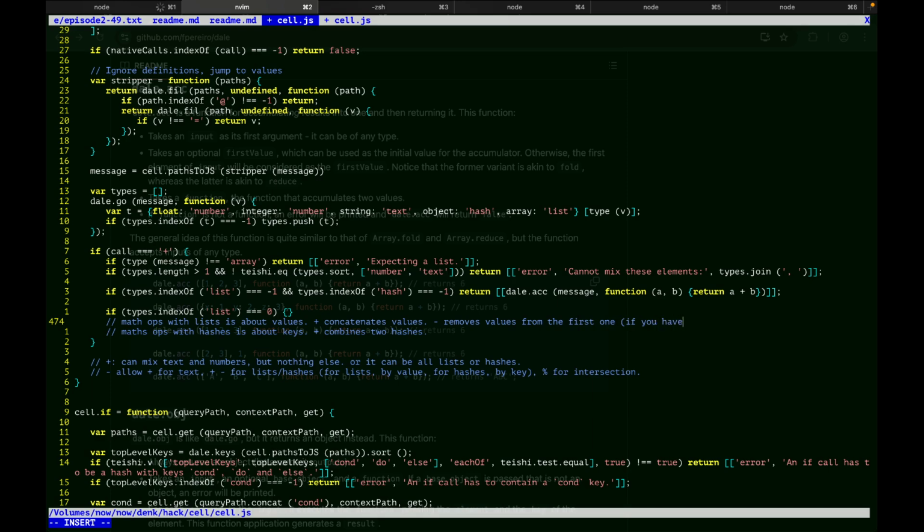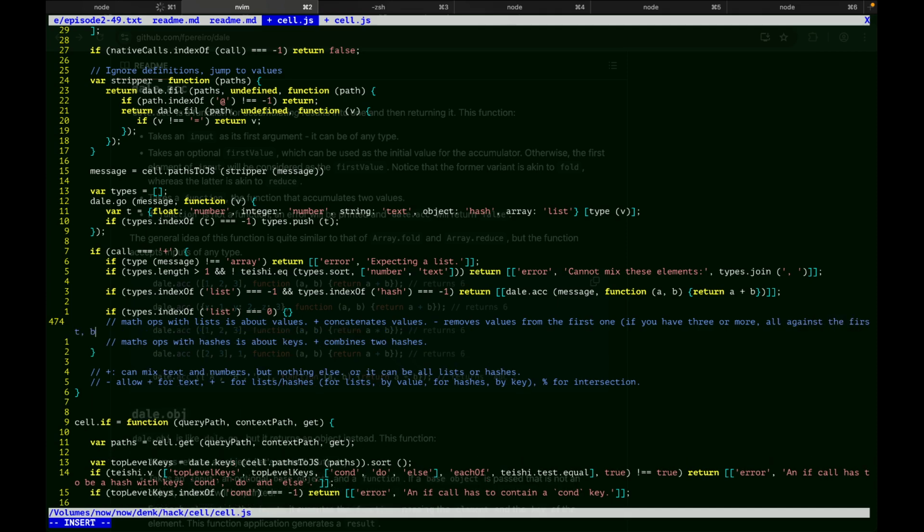If you have 3 or more, all against the first, but in order, remove the amount that you find. For example, 2 minus 2 yields 2. Does this make sense? Or do I want to remove them all? We'll find out in practice, but this is quite powerful.